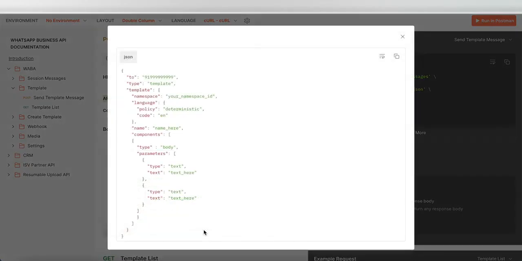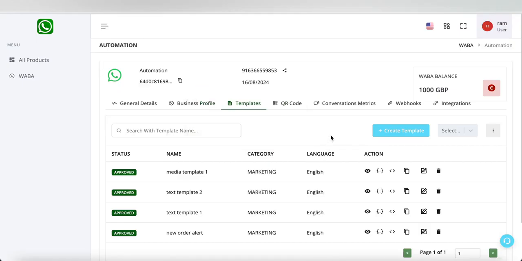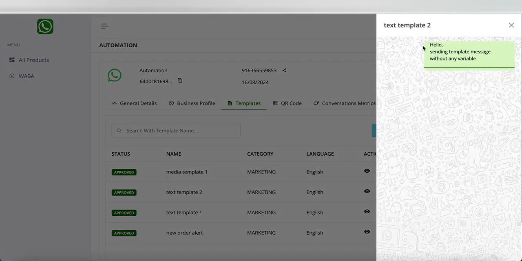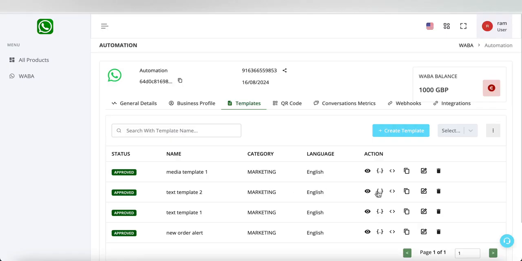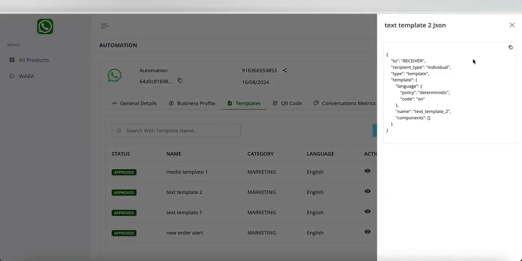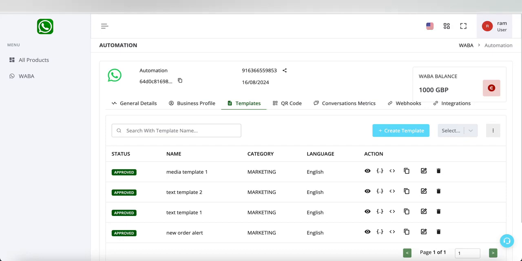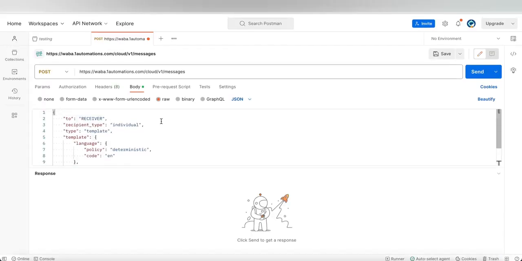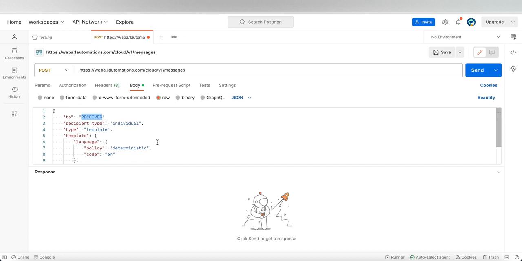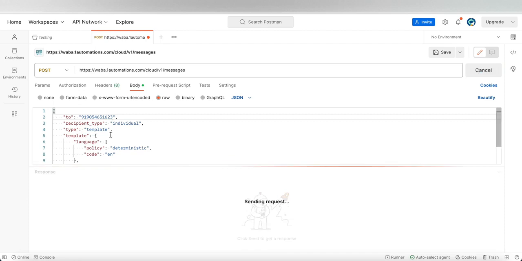Now Meta has a different JSON payload for each template depending upon the variables. Let us test with one or two variables. So in this case, there is no variable at all in the template message. You can click on this curly brackets icon. You'll get the JSON for this particular template and you can paste that payload here. Replace the receiver with the WhatsApp number and send the message.